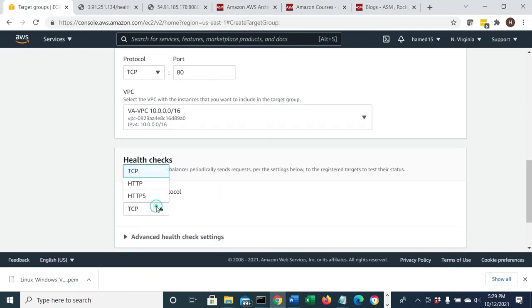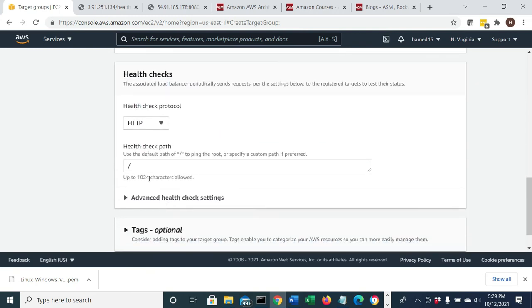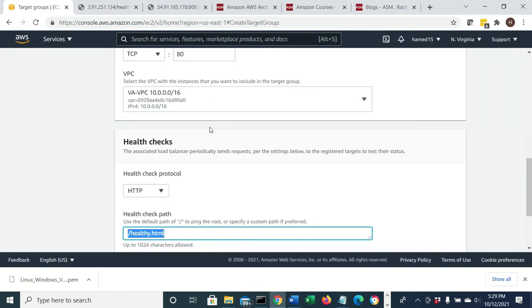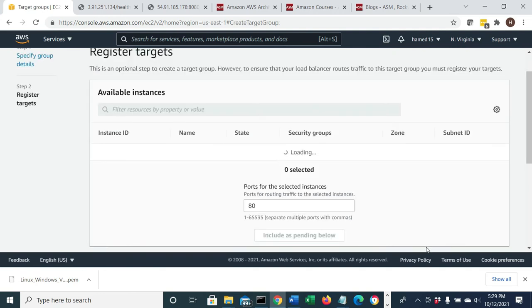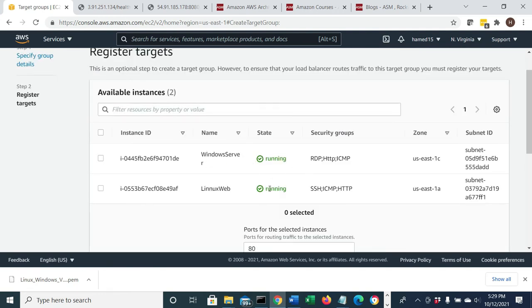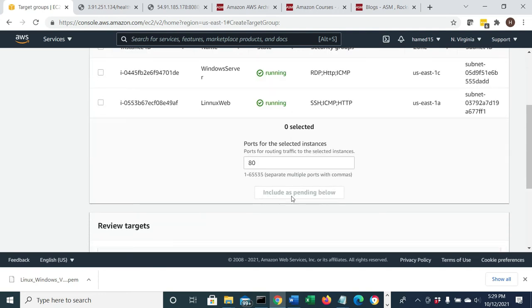For the health check, make sure you change it to HTTP. Again, you're going to type in healthy.html. That's important. This one has to be HTTP healthy.html. This file exists on the Linux machine, and this should be TCP port 80. Okay, next. Now here you have to be careful, you have to register. See, you have to say include as pending.